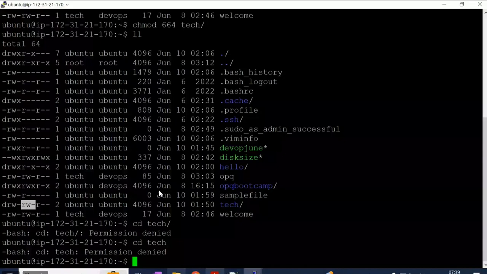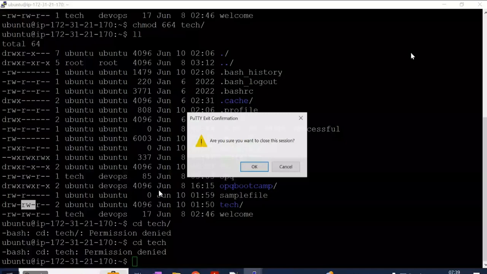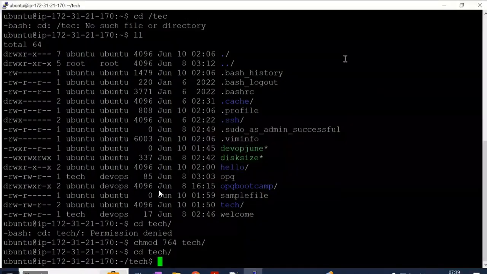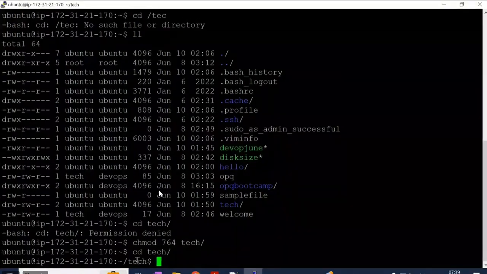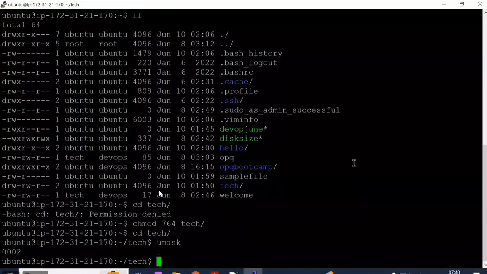Now I'm inside this tech group. I'll create one more directory here. What is my umask value here? It is 002. In my case, if I create a directory, what permission will get assigned?